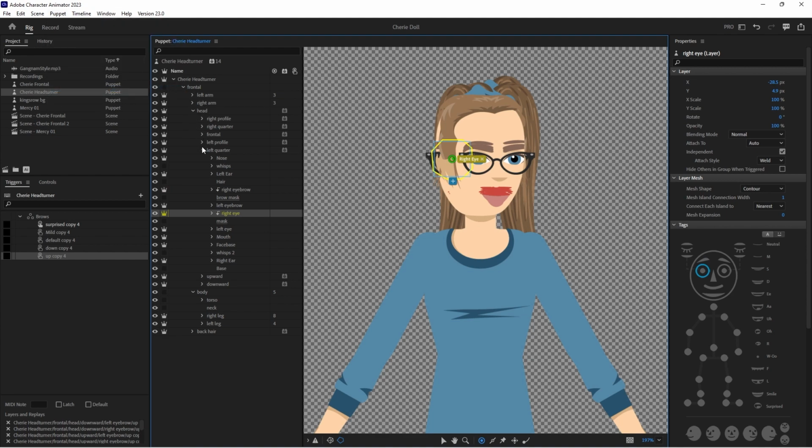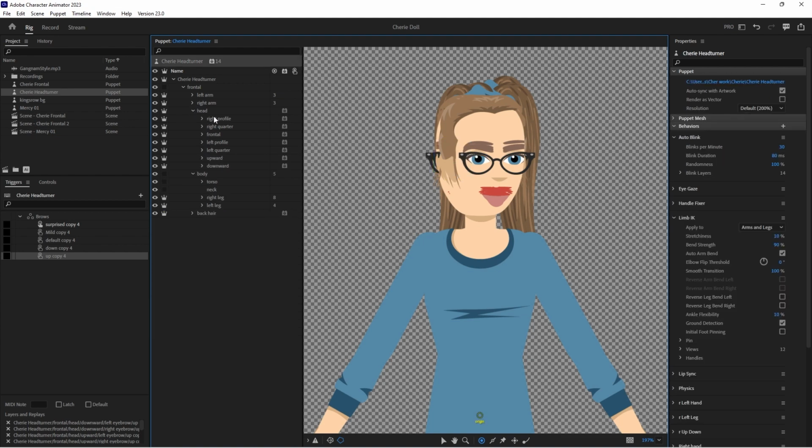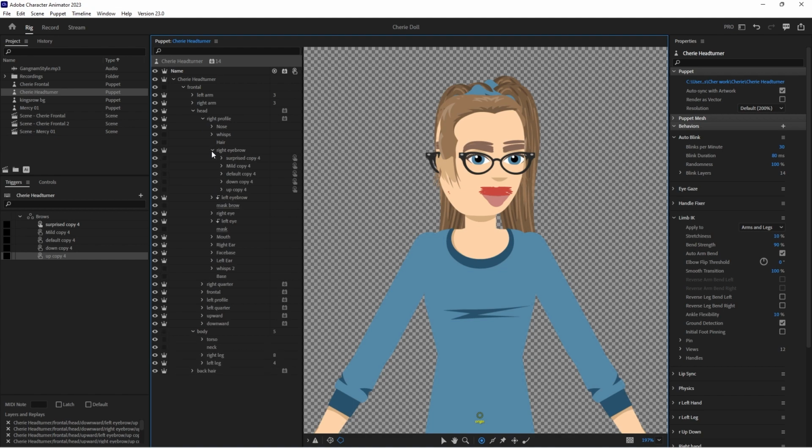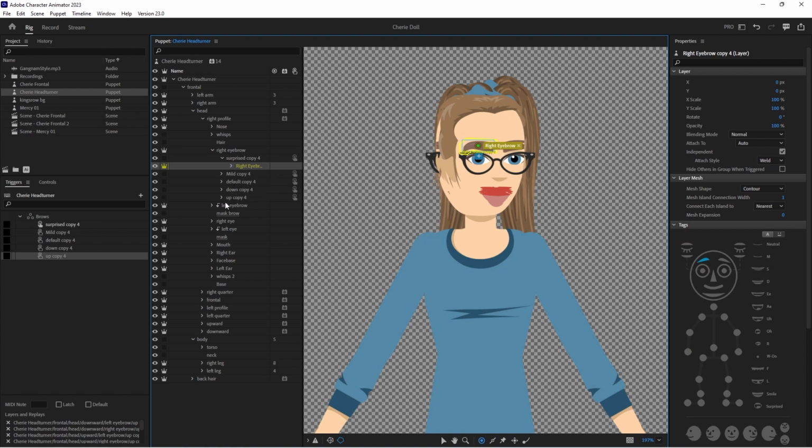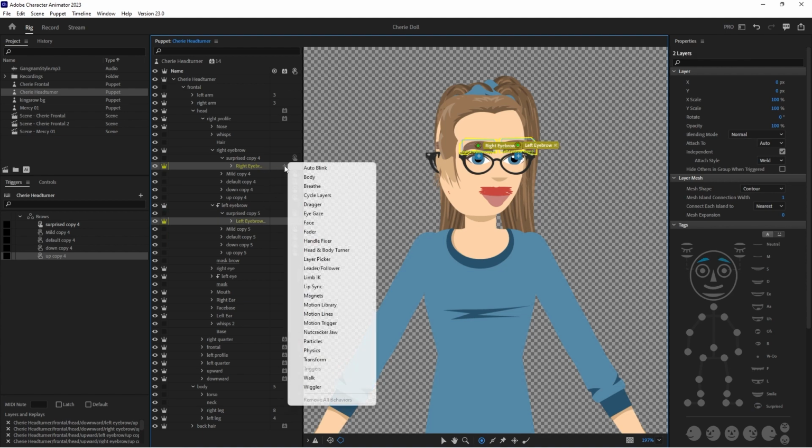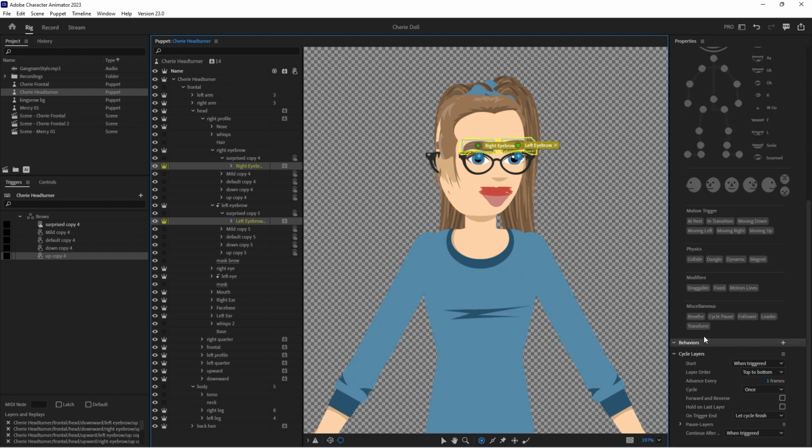Okay, and then the other thing I know that we've got, and I should have done it while I was doing them all, our eyebrows surprised has cycle layers in it. So I'm just going to find all the surprised right eyebrows. Left eyebrow. Cycle layers in that, and we'll have to do that for each set.